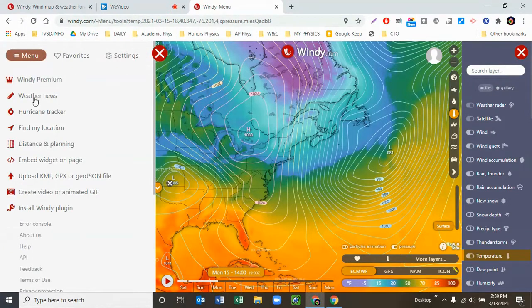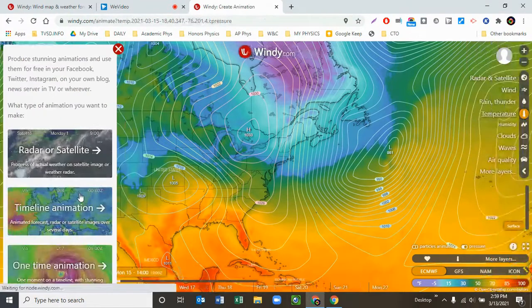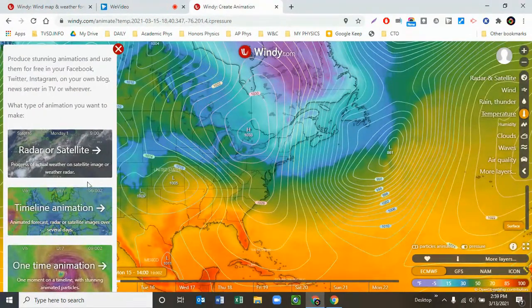And if you go to menu, this is an important one to be on because we're going to want to get some animated GIFs off of here. So create a video or animated GIF. You have three choices here. The one I think we'll be doing is the timeline animation. It allows you to show a span of time that you want to see Windy.com's output for. You can also get a moment in time with the animation moving if you just aren't showing any kind of elapsed time.